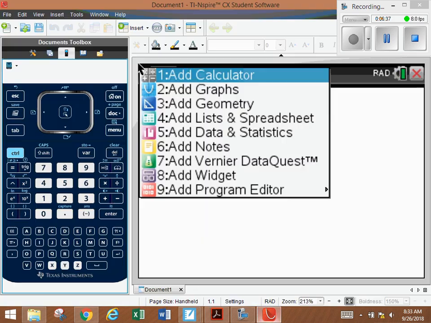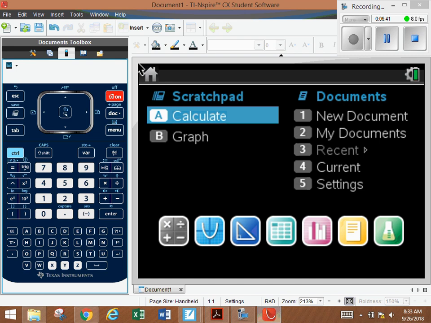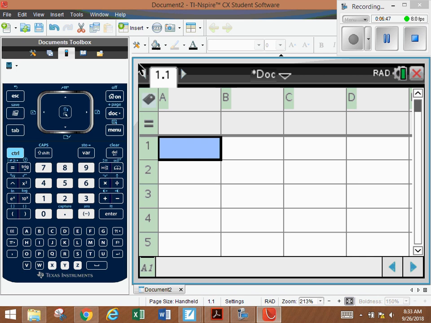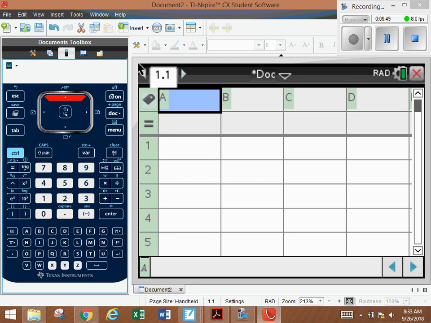From your home button, you're going to make a new document. And then we're going to add a Lists & Spreadsheet. This is the 50 richest people again, so let's call it rich. You can call it whatever you want. And then we'll begin entering the data in this column.